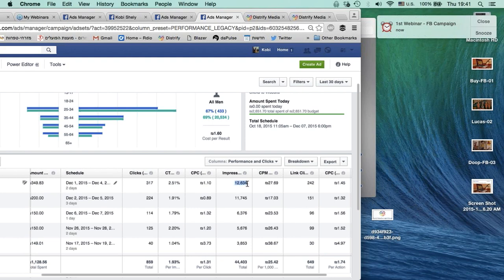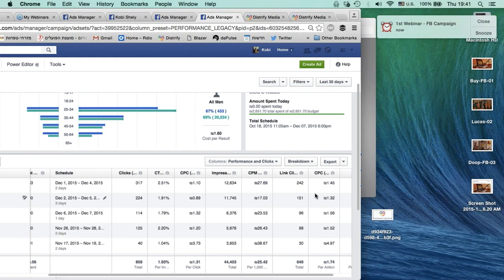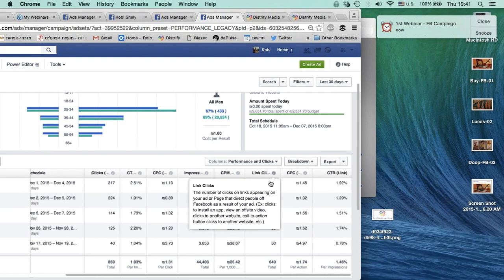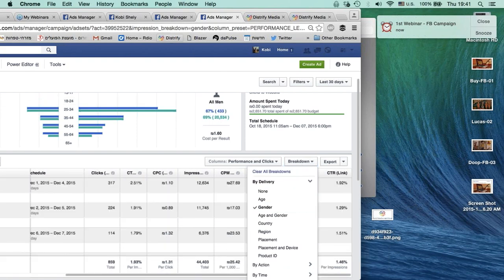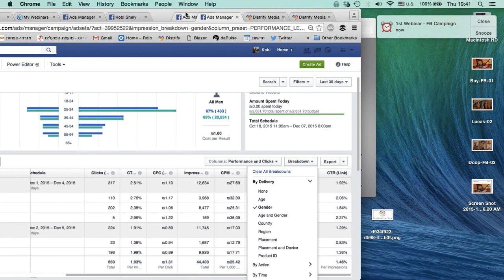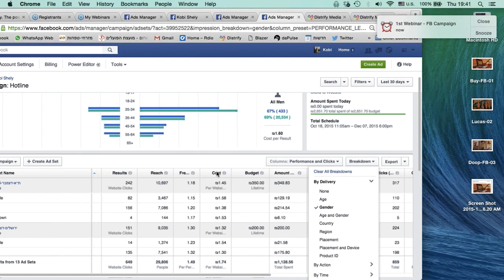CPM means 12,600 whatever divided by 1,000 and times 1.10. That will give me the CPM. So we are paying 27 shekels, or let's say €5, per 1,000 impressions. And you can see everything again. You can also break it down according to gender, see your gender in terms of CPC breakdown.